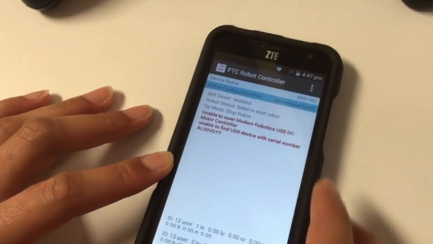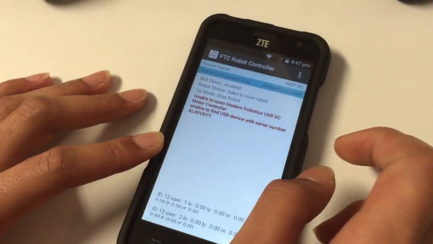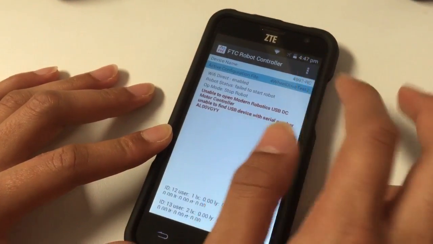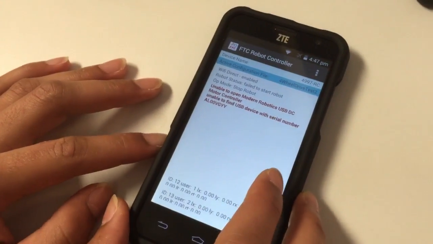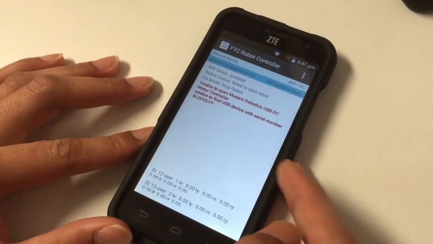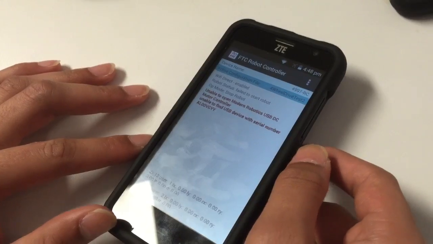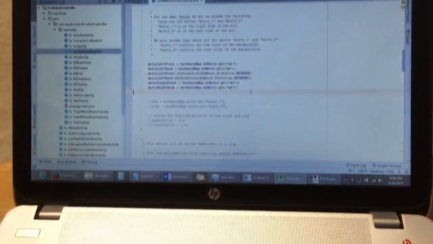Now we can open up the FTC Robot Controller app, and we see that it has a lot of information right here. And so I'll go over to the actual hardware and show you how to connect it now.